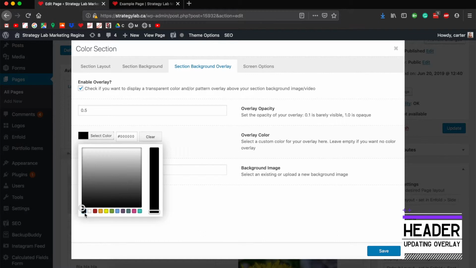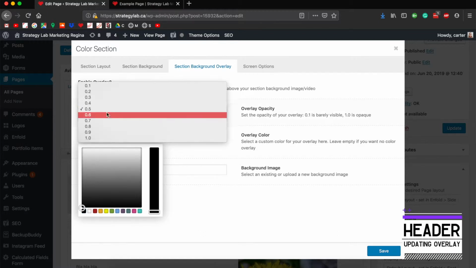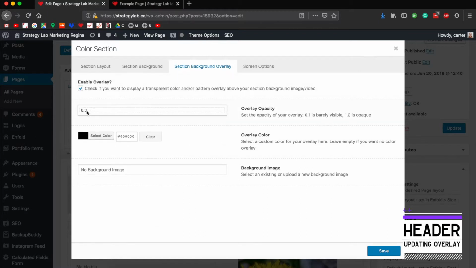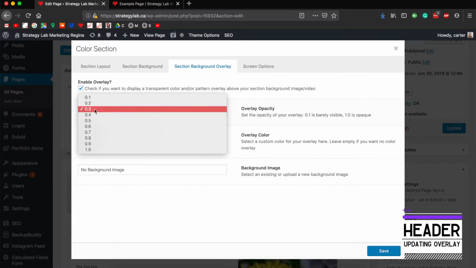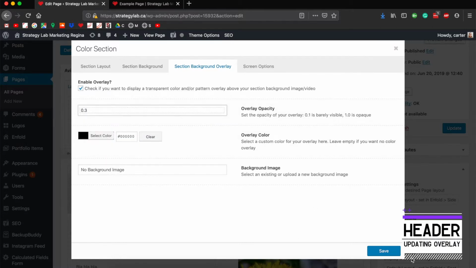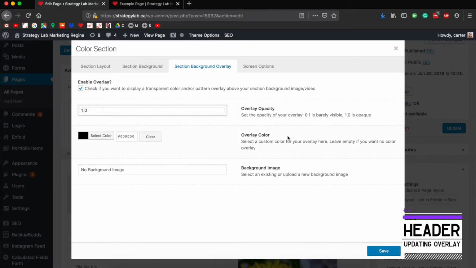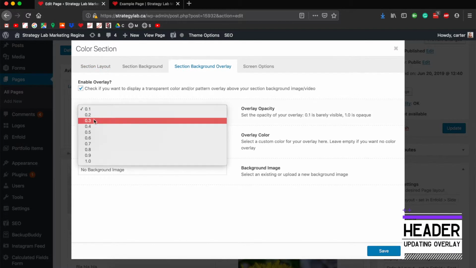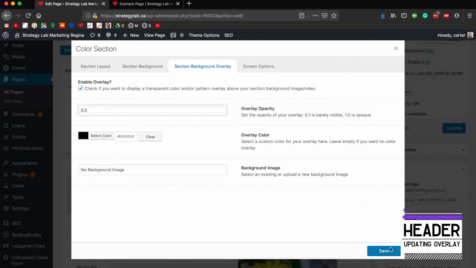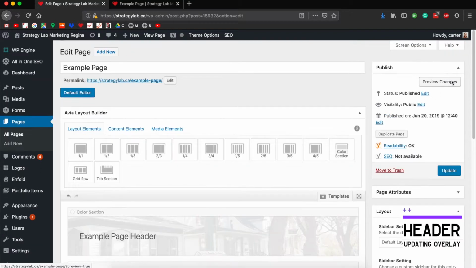So I'm going to choose black and make it 30% opacity, 0.3. That means that at 1, it will be 100% black, 100% of the color overlay. At 0.1, it'll be barely visible. I want 0.3, which is about 30%. Let's take a look at how the page looks now.